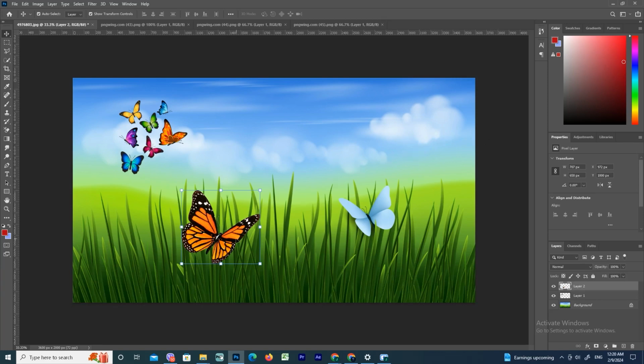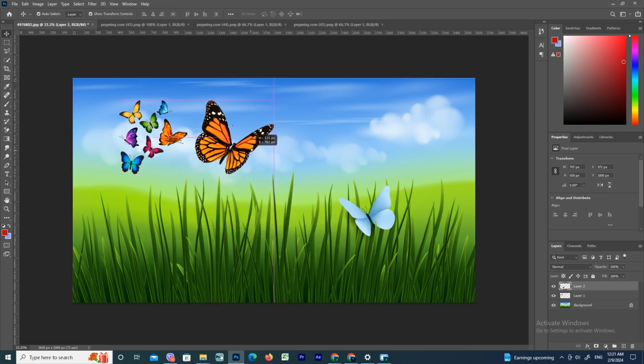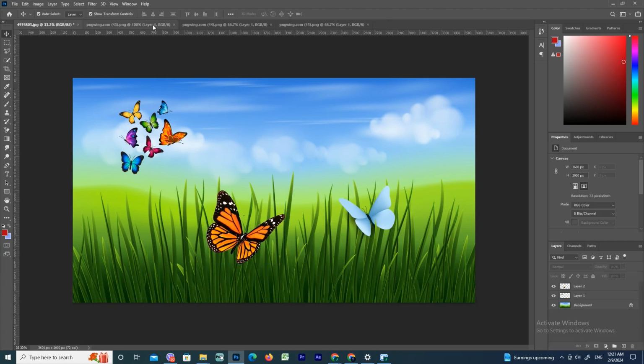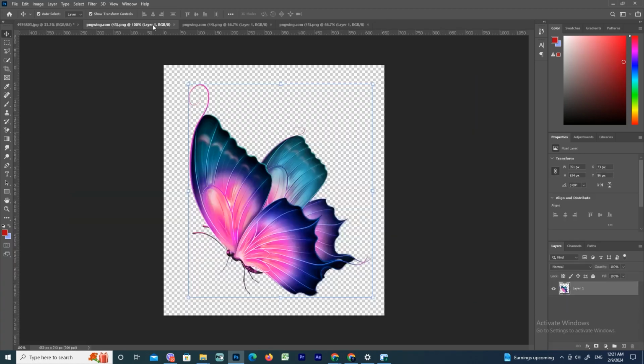Now, I'll show you a helpful feature in Photoshop, which is these purple lines that are sometimes visible. As you move the photo, these lines show you where the halfway point of the width and height is, or they show you how to align the photo with another one. We'll follow the same principle to insert the third photo and place it where we want it.